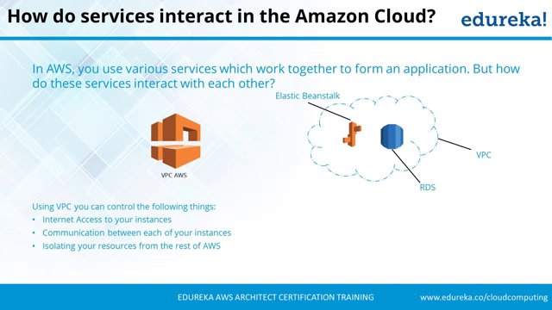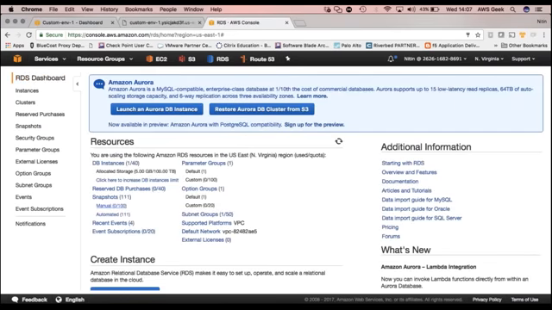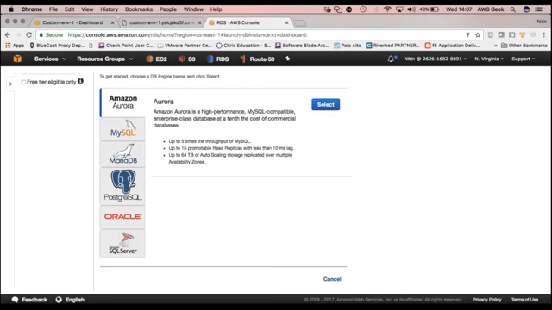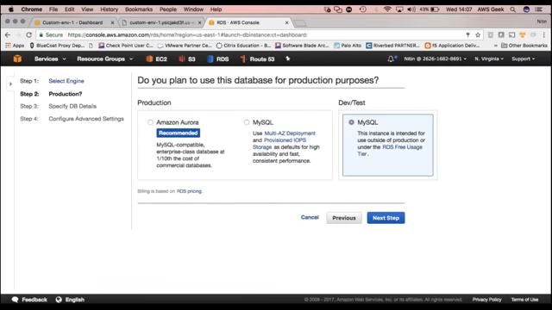In interest of time, I have already deployed this MySQL database instance. Just to show you the steps that we have done, all you will have to do is click on launch a database instance, select the MySQL database instance, and make sure you stay with the free tier account. Click on select. And just for testing purposes, we are going to do it as dev and test.